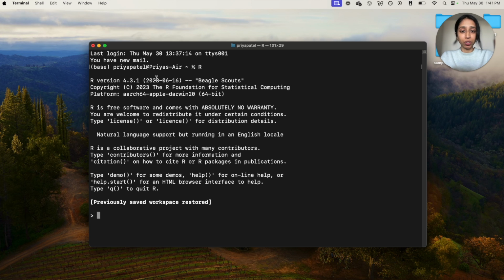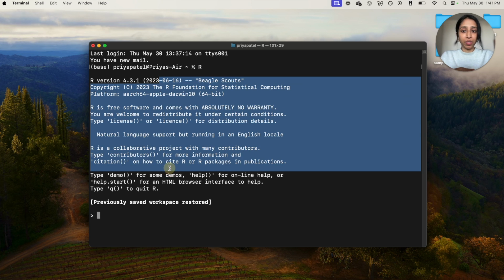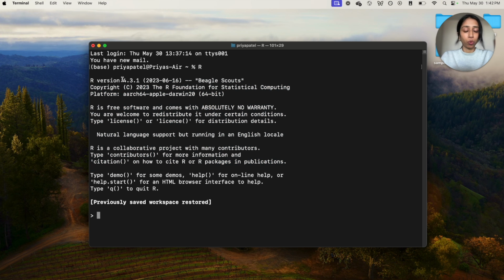At this point, you'll see details on the type of R version you're using. I'm using version 4.3.1, which is from last year. I probably should update it, but I haven't yet. And you can start coding right away in the terminal. So let's print hello world. And there you go. So it's pretty simple.